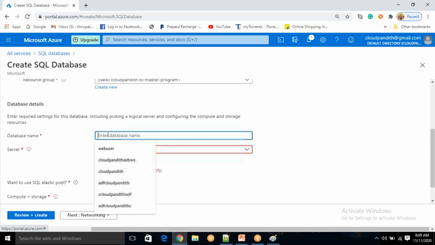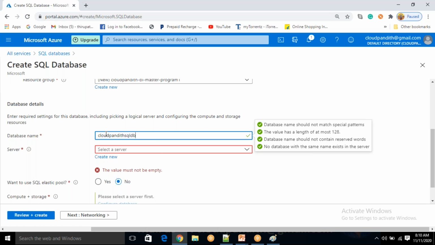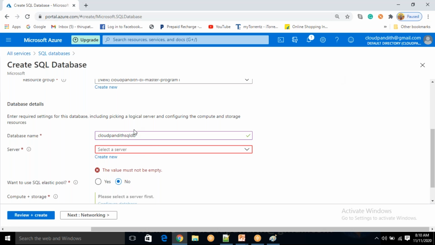Okay, so for database name, you can say Cloud Pandit SQL DB. Okay, this is the name. So remember, here you will have two things: database name and server name. You need to understand what is database name and what is server name. The database is where you are going to keep all your data. The server is who is going to serve your request.